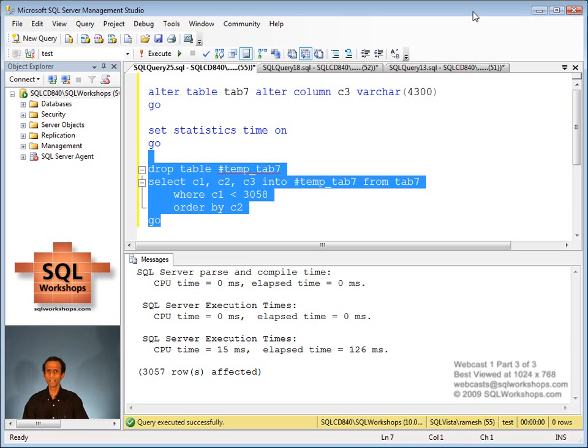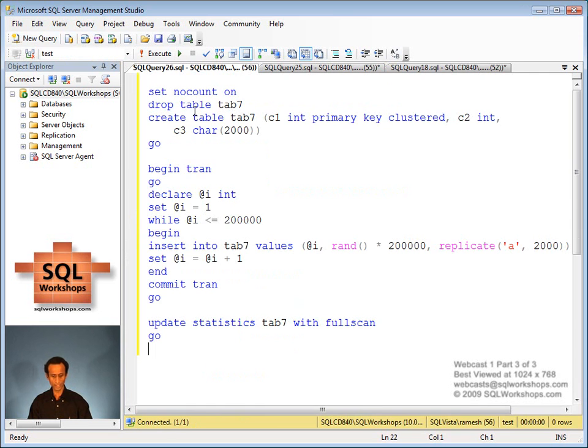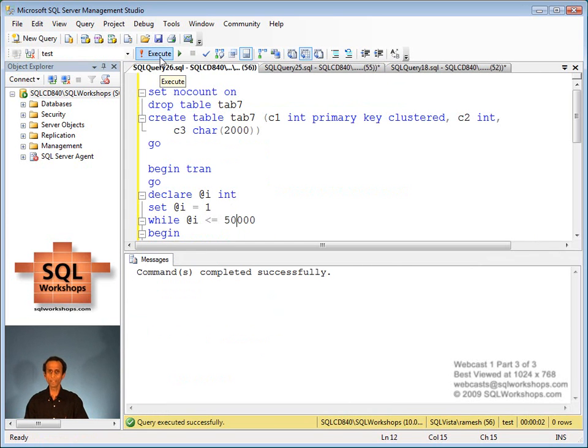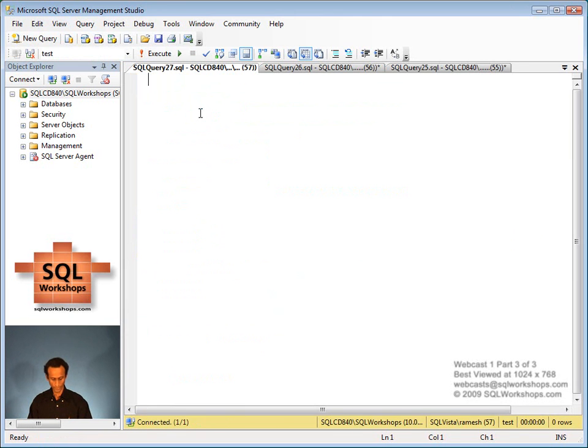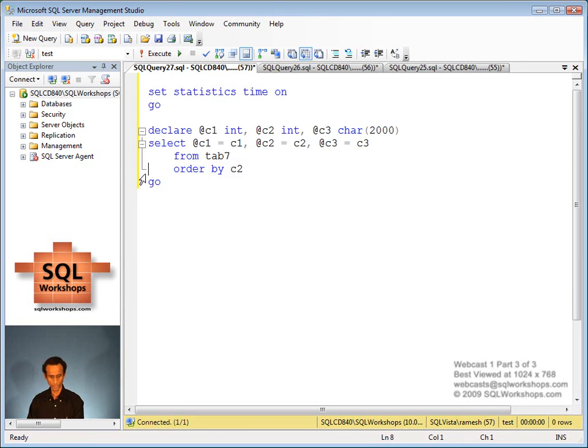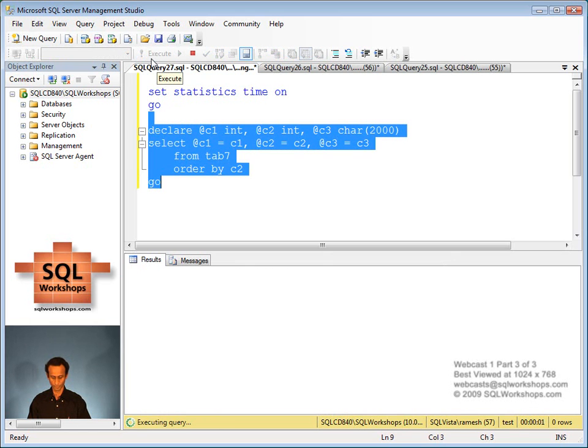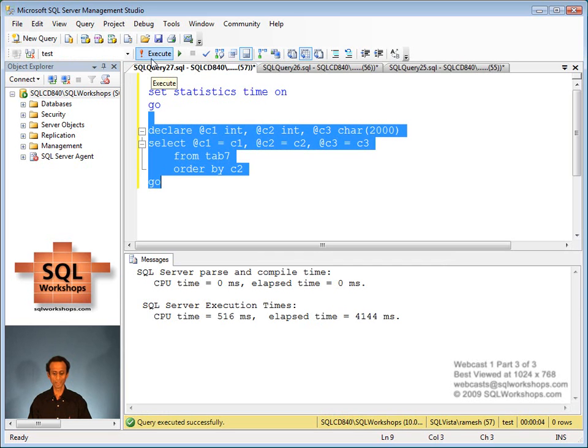Now to the challenge. Let's improve the performance of the query without any predicate. Let me create the table 7 with 50,000 rows. The reason I decrease the number of rows is to reduce the query execution time. Now let's execute a query without any predicate, just order by C2. Let's set statistics time on. Let's execute this query. The query takes 4 seconds.